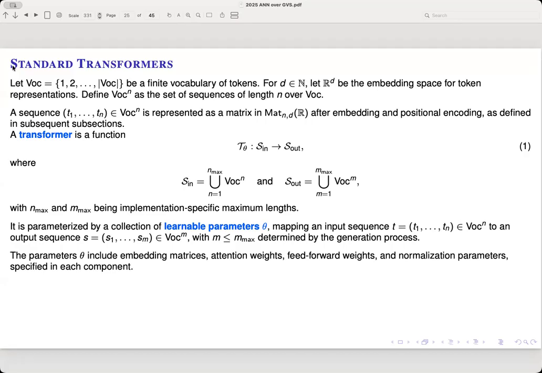So here is what a transformer is in general. You have a vocabulary of tokens, and you have some R^d, the embedding space, and we have a map. Let's just say T for the transformer. This is from the space of in features to the space of out features. And theta is the set of parameters that you have when you set up a transformer.